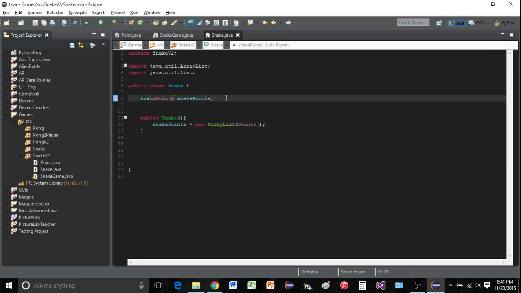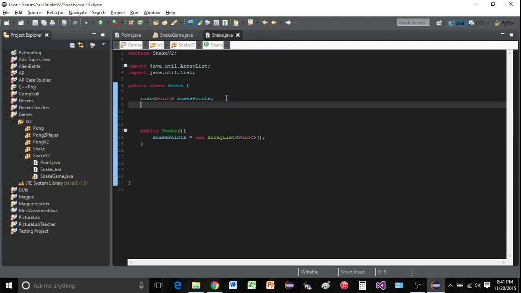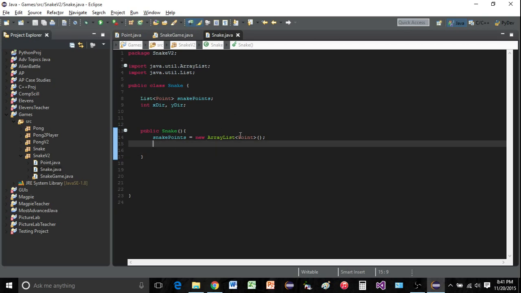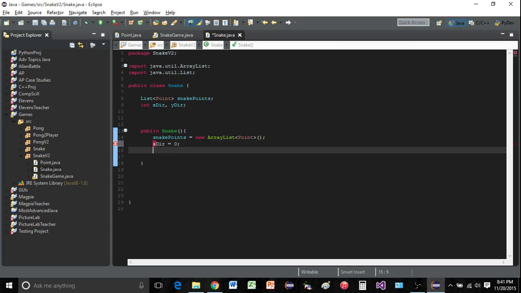Alright, very good. And now we need to add integers for an x direction and a y direction. So int xdir, ydir. And the way I'm going to work this is that if the x direction is -1, that means it's heading to the left. Remember, 0 is on the top left corner. If the x direction is +1, it's heading to the right. If the y direction is -1, it's going up. If the y direction is +1, it's going down. And if the directions are 0, that means it's not moving in that direction. So we can start it out with both of them at 0, meaning that the snake is not moving.